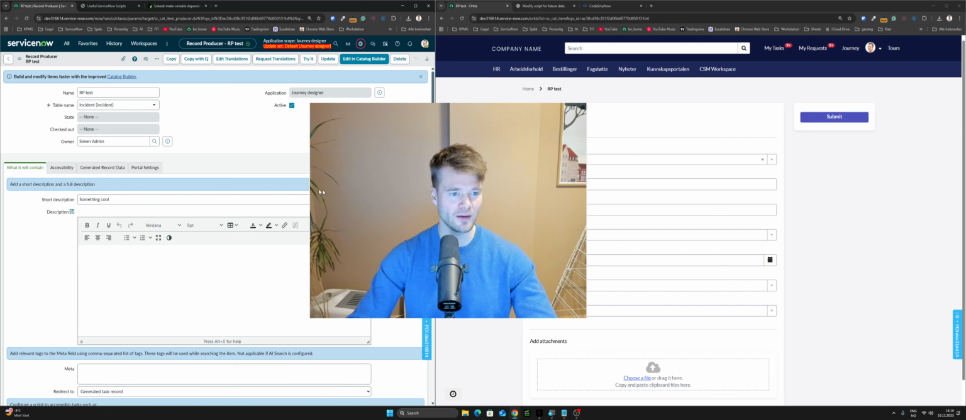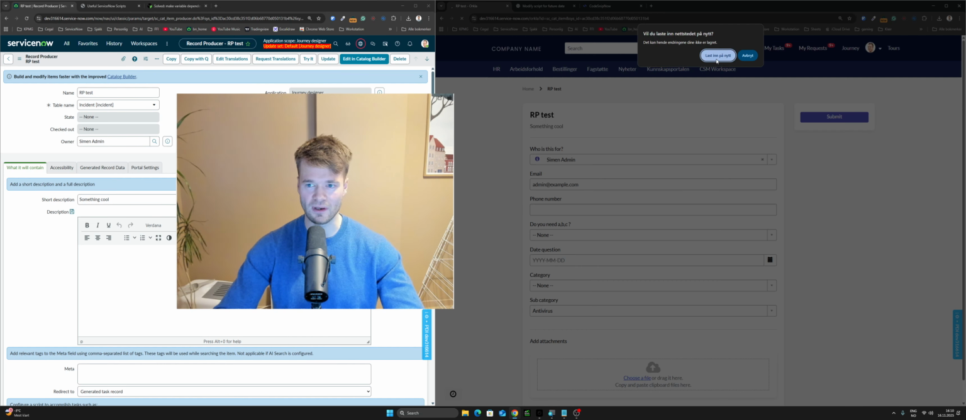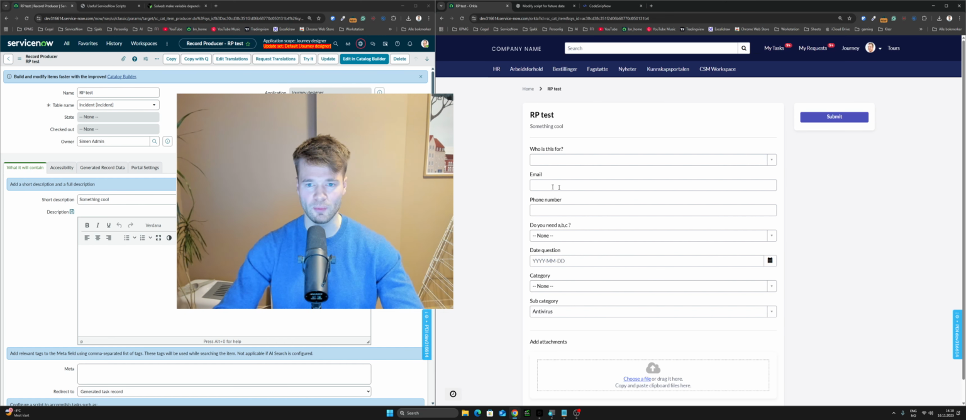So I have a video for you today regarding record producers and how you may use them if you haven't used them much before. I'm going to show you some tips and tricks. On the left-hand side here we have the record producer called ARP test. It's working on the incident table, and on the right side you can see the specific record producer on a portal. This is a custom portal that I built.